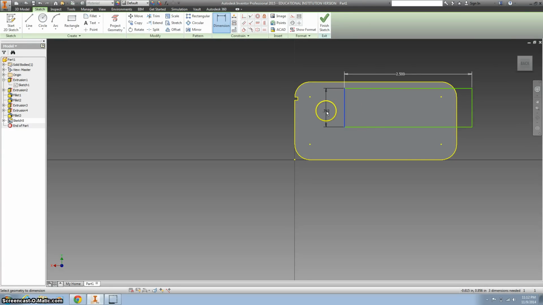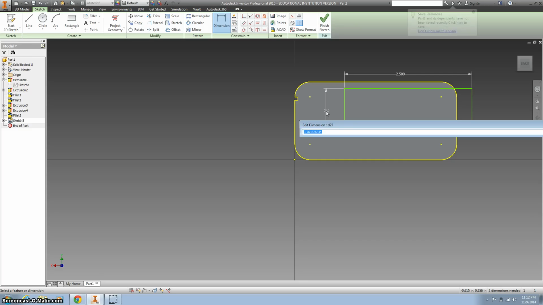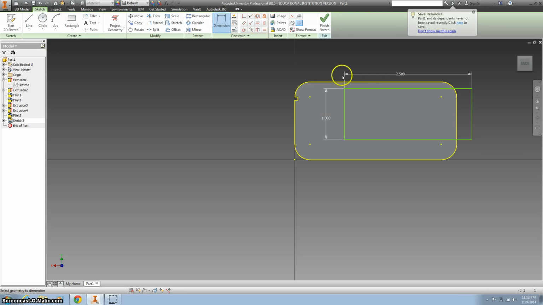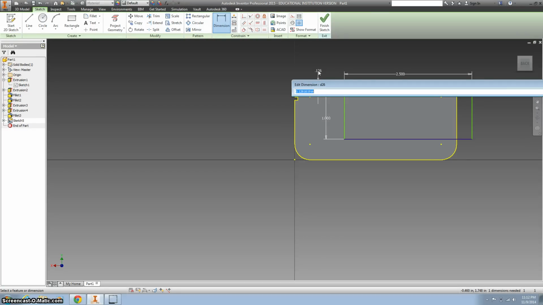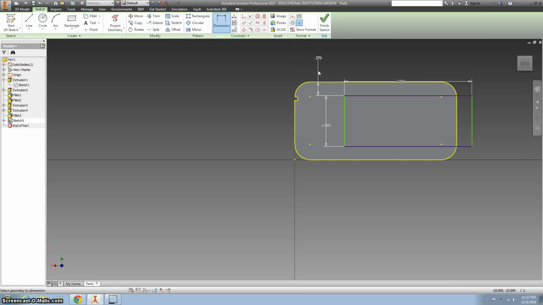And then the side is 1. And I want to dimension that from the top. And that's 0.2. Oh gosh. 0.27. By 0.34.